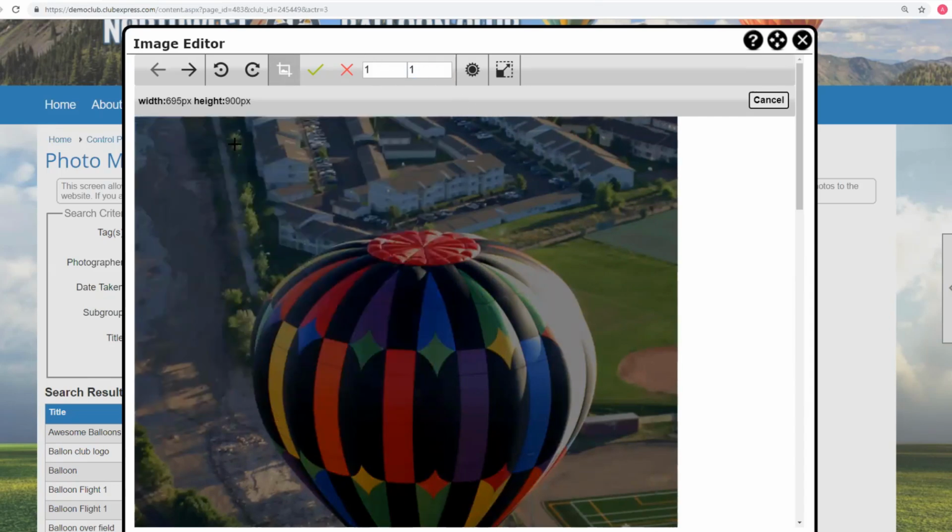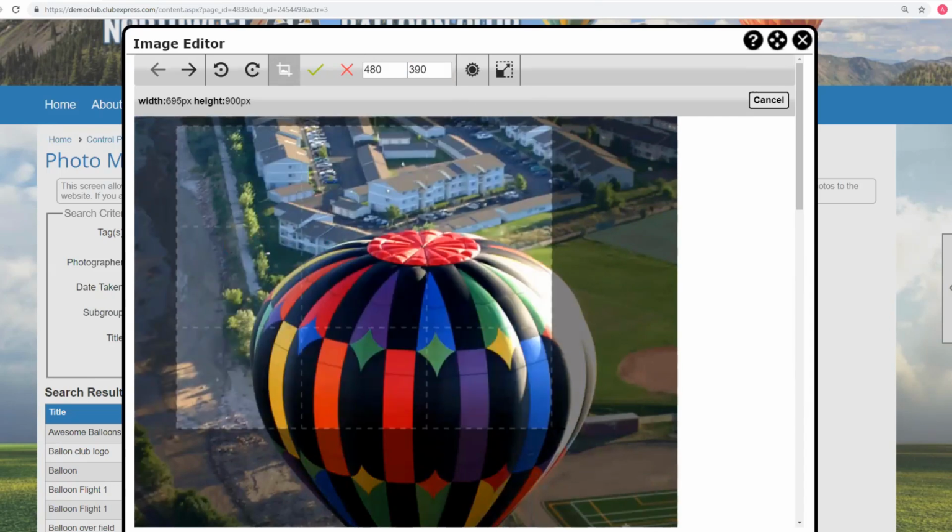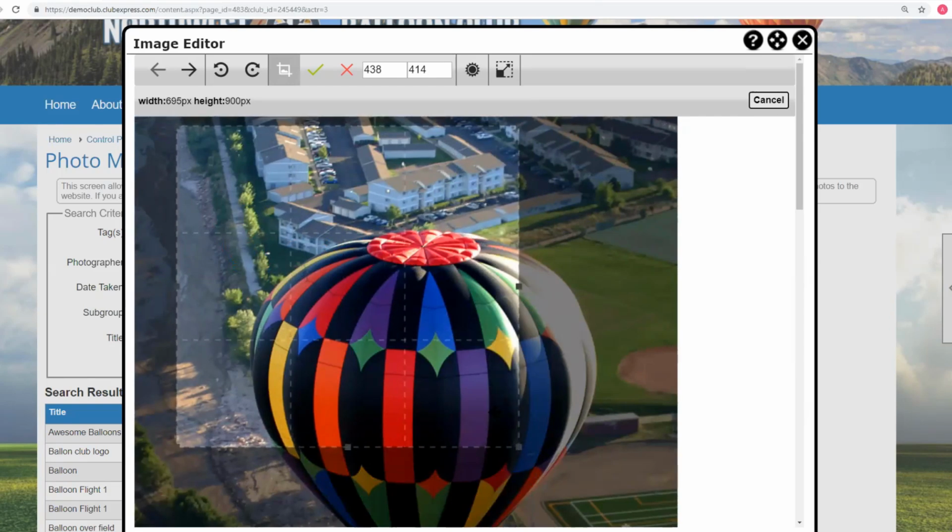So I don't recommend putting in this information first. What I recommend is just dragging a box to whatever rough size you want. That gives you the handles. You can see these little black handles here. There's one in the corner. So there's one in the middle of each side and one in each corner.